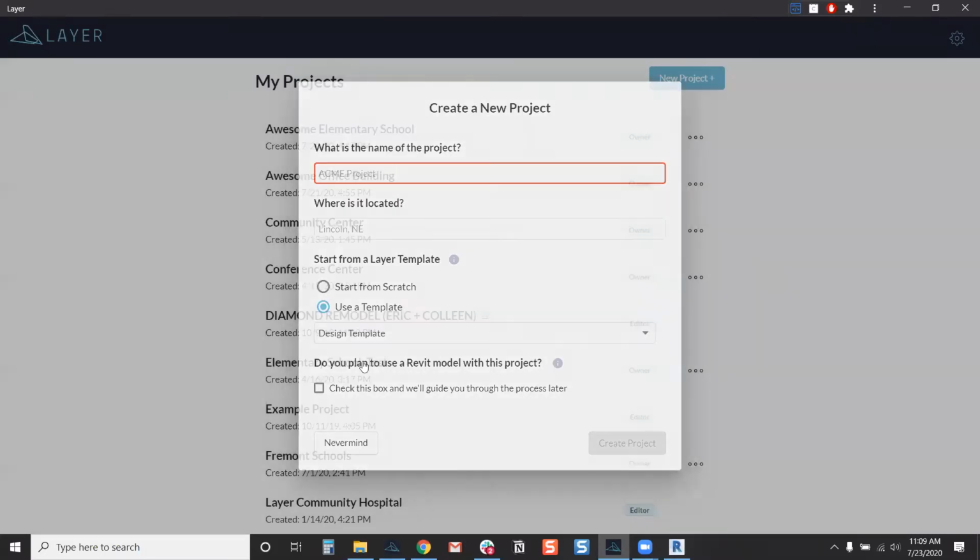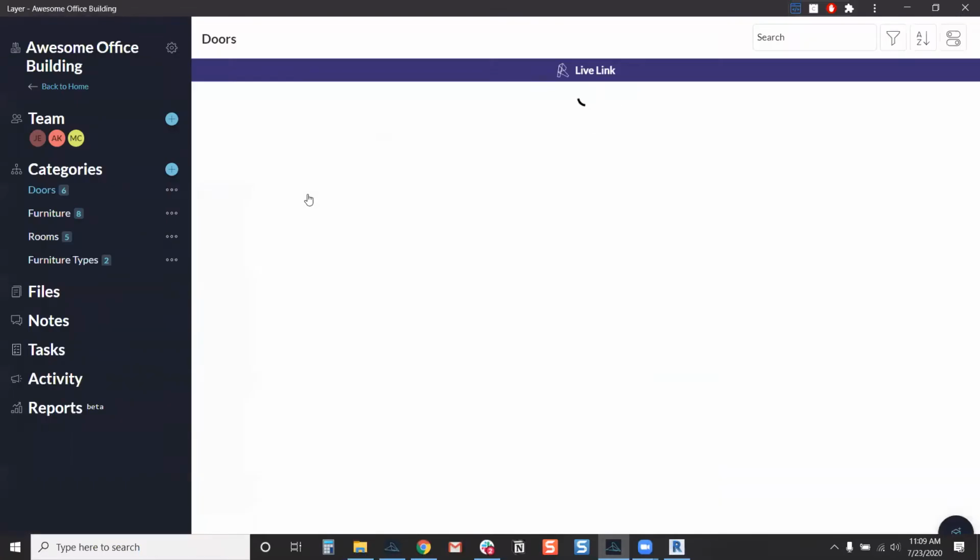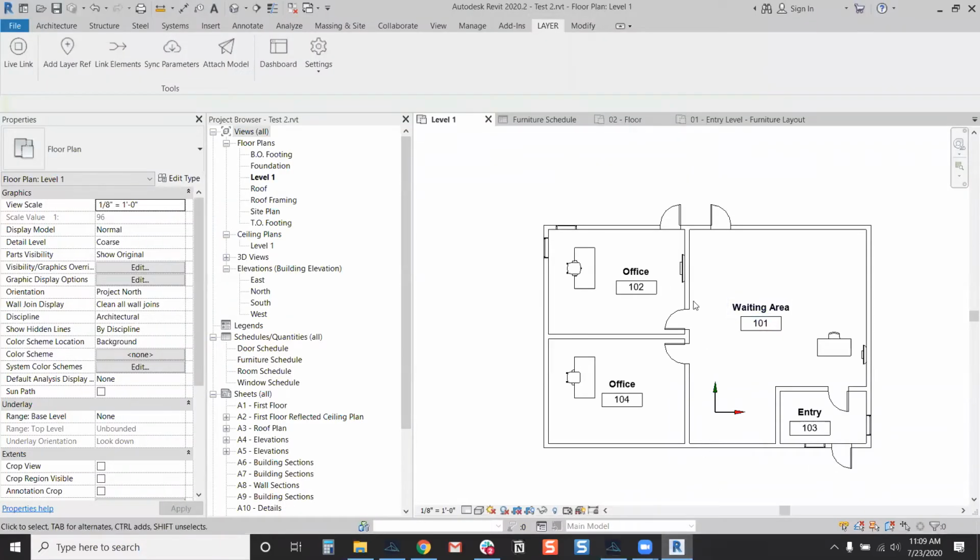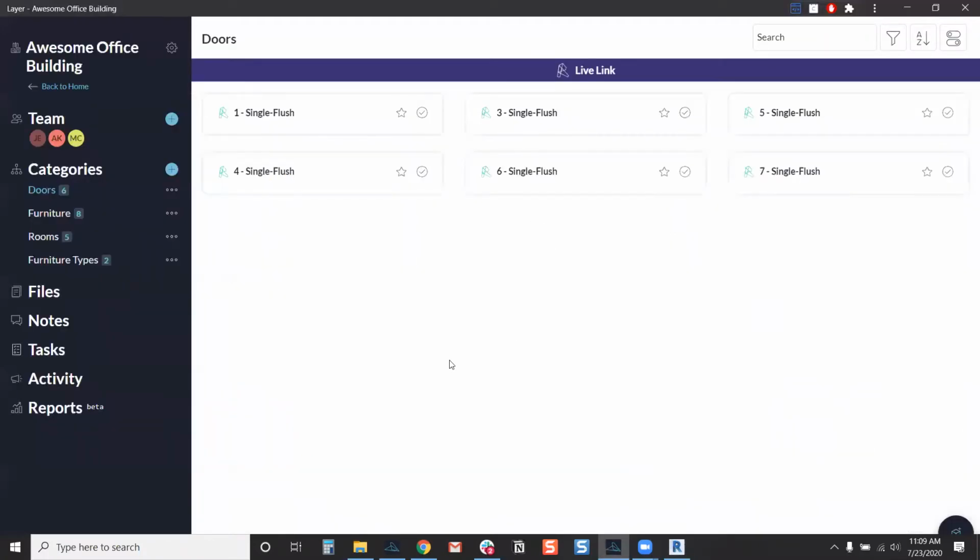I have already baked the cake here, so I'm going to go into my awesome office building project. I'll just show real quick in Revit what I've done, which is create a very, very simplistic little project so that it's easier to note item to item between Revit and Layer. So this is the Layer interface.